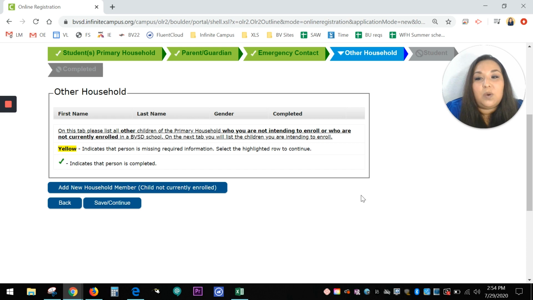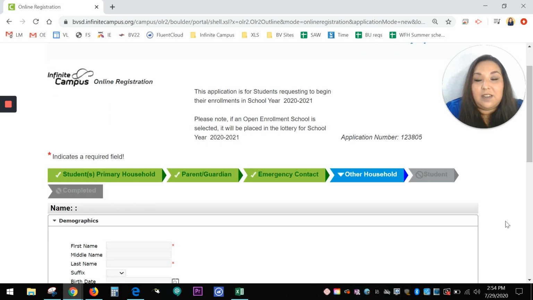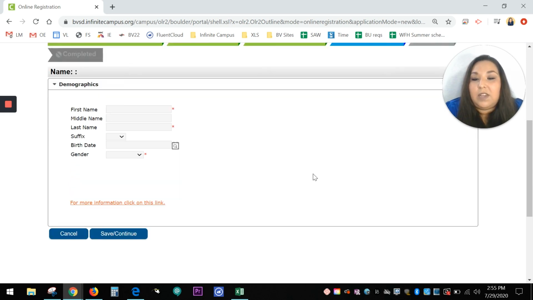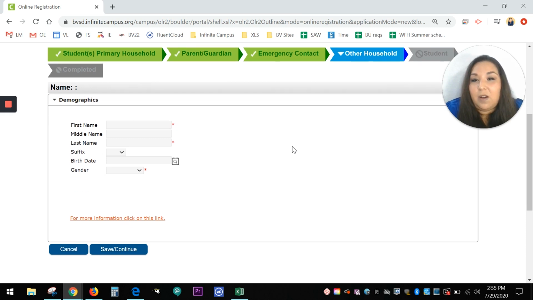Note that Other Household member basically is another child that lives in your household that is not of school age. So maybe a new baby, maybe a sibling that does not currently attend a school in Boulder Valley Schools, but it is part of the family. You want to make sure that you have them noted on here. So if you don't have anybody in your other household section, say maybe you have one student in your family and that's the one you're about to enroll, then you don't need to put anything there.